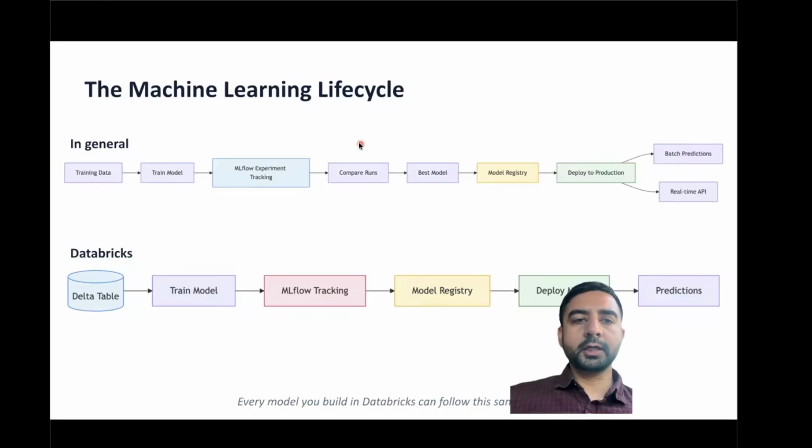Here is the typical machine learning life cycle. You have training data, you train the model, MLflow experiment tracking, you compare the runs, and then you select the best model, and then you have the model registry, and then you deploy it to production, and then you have your batch predictions and real-time API.